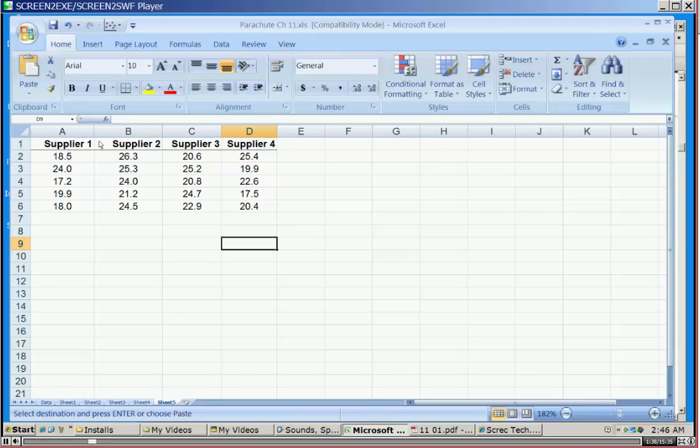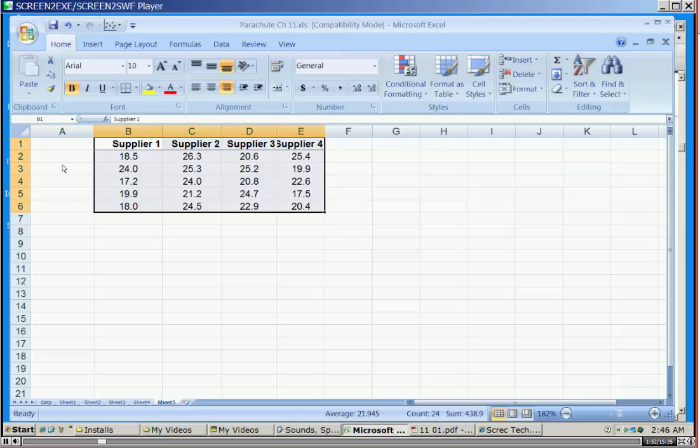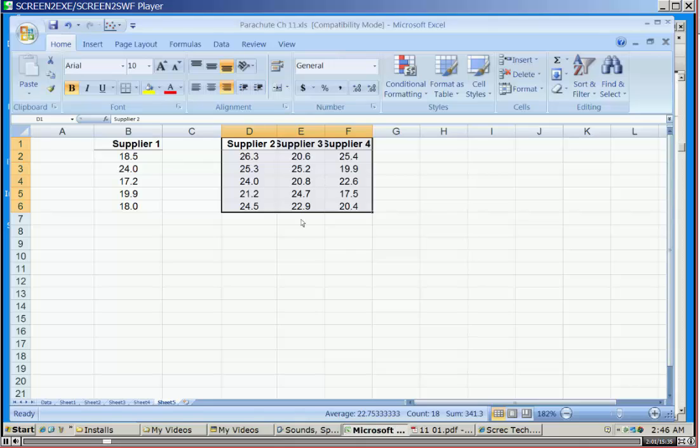So supplier 1 had to be placed on the left as another variable for these tensile strength measurements. So what had to be done was this. We're going to free up some space just to put the ones here for supplier 1. We're going to do the same for the other 3 suppliers.